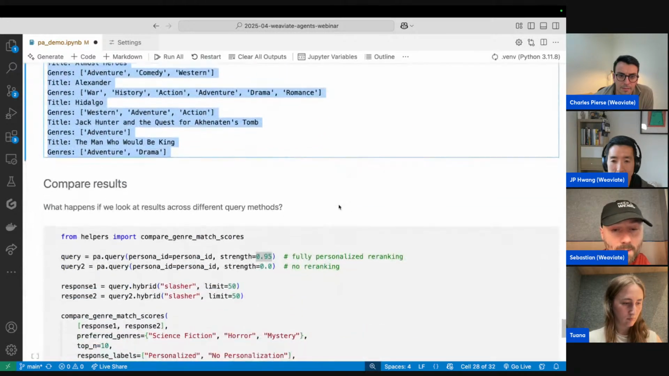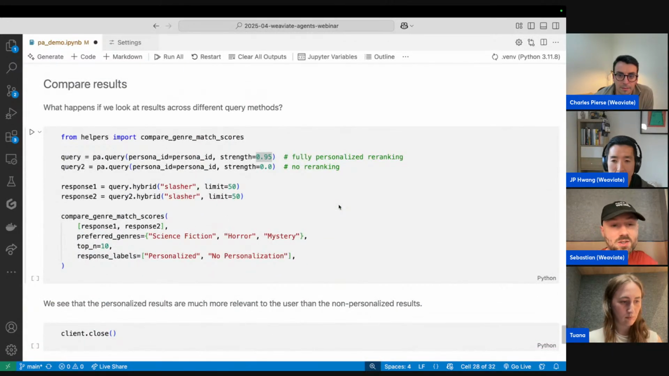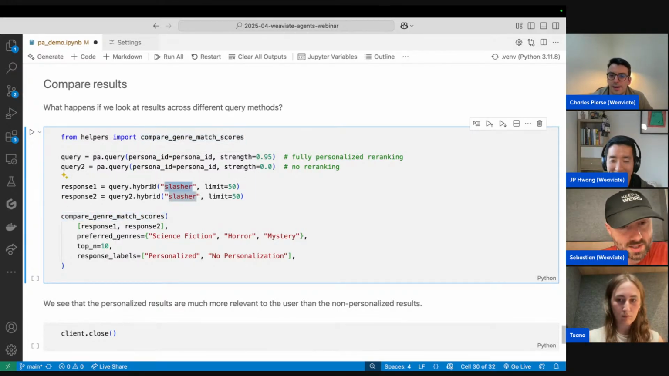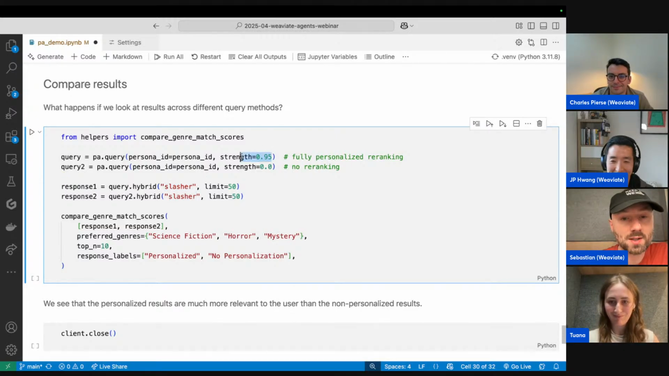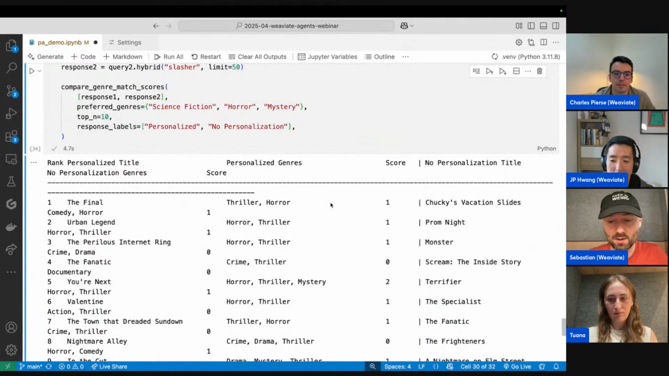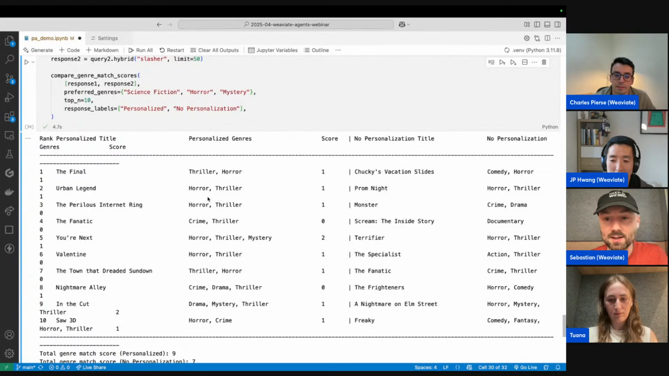And just to show you, Charles built a super cool function that helps us compare two sets of results. So we can run the same query, where you could say, okay, I want to run a hybrid search query on Slasher. It's the same query twice, but we'll compare it once with this persona at a level of 0.95, so using 95% of the personal information, versus not at all. The second one is basically just the pure query, while the first one is making it based on what I like and dislike.